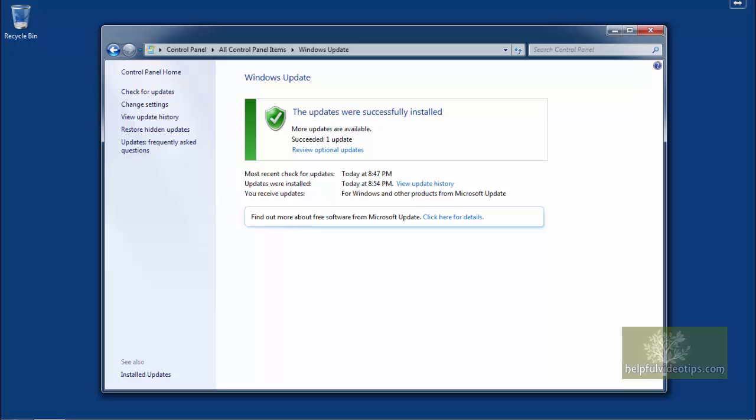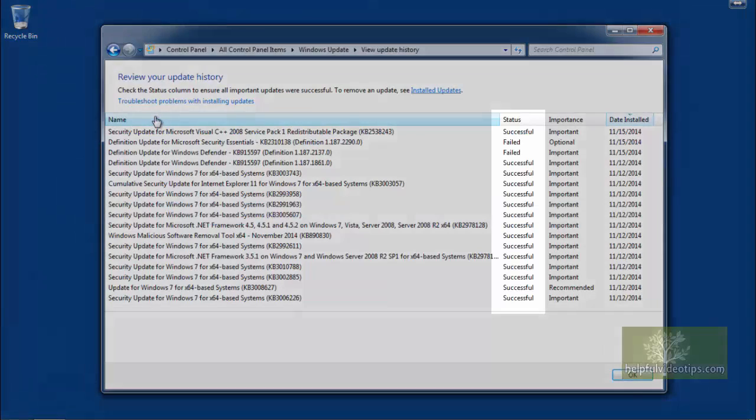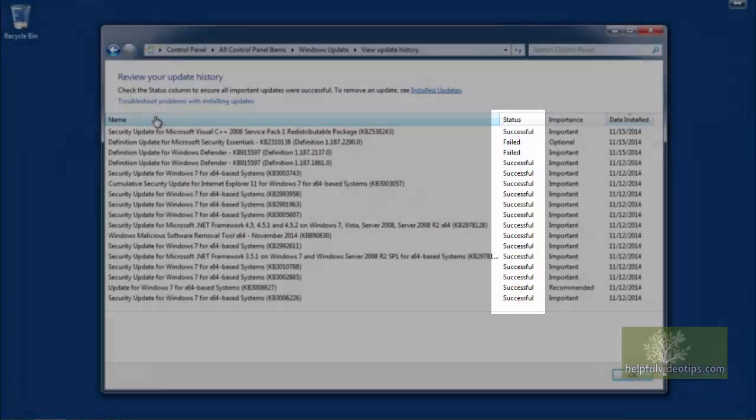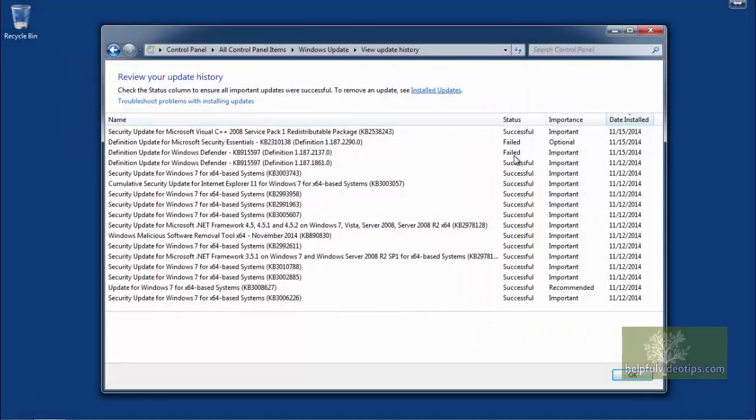If the updates were unsuccessful, read the information given to determine why. Oftentimes, the computer simply needs to be restarted to finish updates. There are a few more links on the left to discuss. View Update History lists all of the updates in chronological order. Note that unless the status of an update is successful, it has not been installed on your computer.